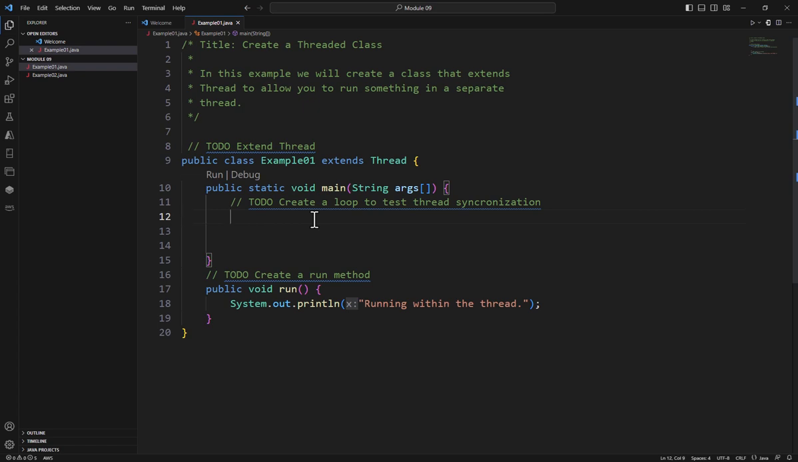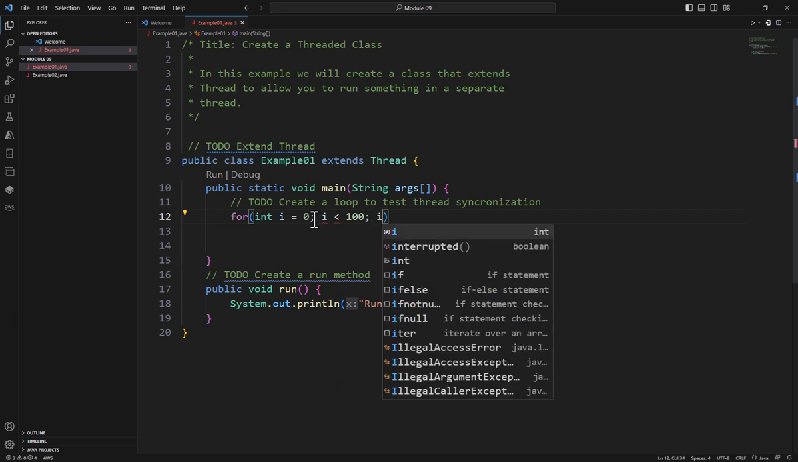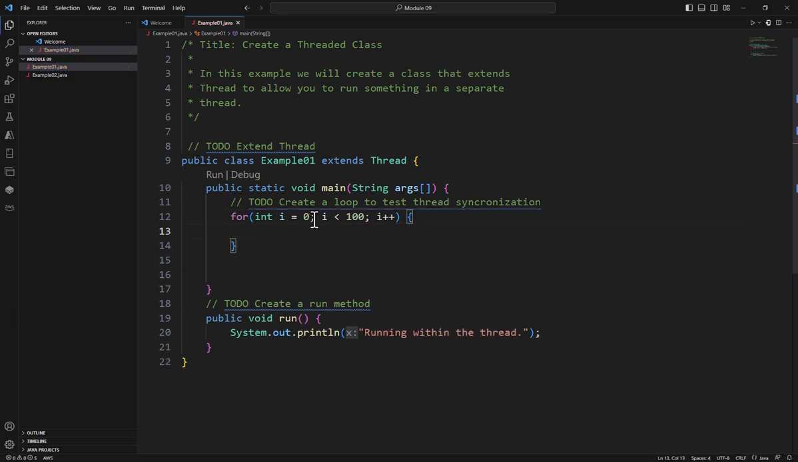So to demonstrate this, I'm just going to create a for loop. I'm going to say, well, i is less than 100. We're going to go in and create a new thread. So how am I going to do that? Well, simple. Let's say Example01, then our object name, we're just going to call this tester equals new Example01. Okay, so that's nice and easy.